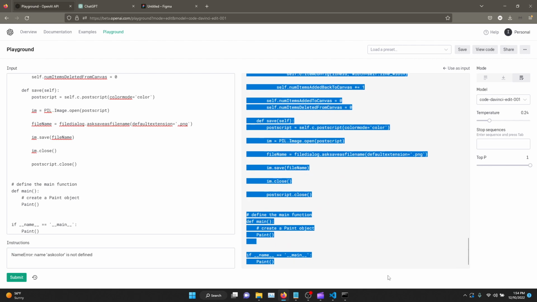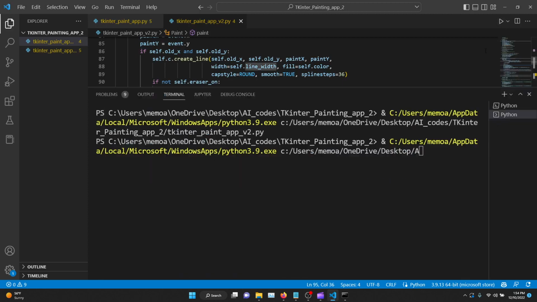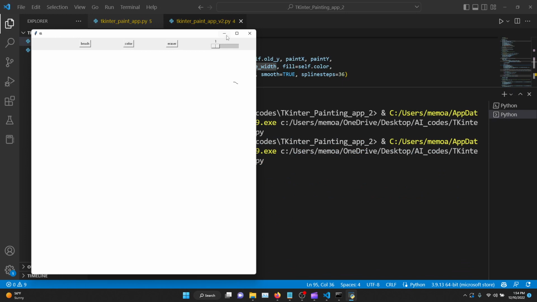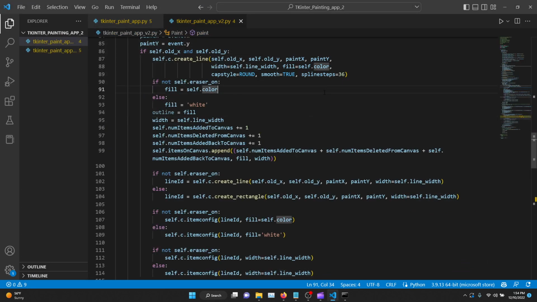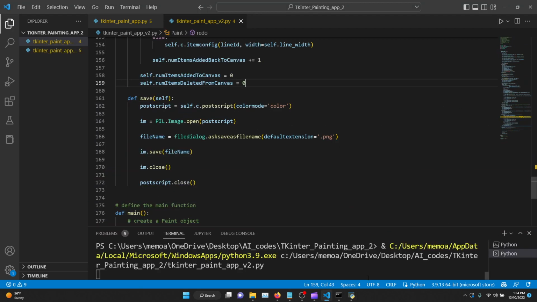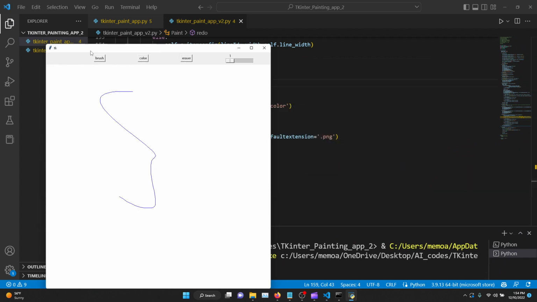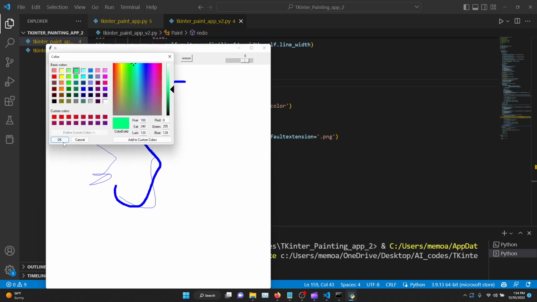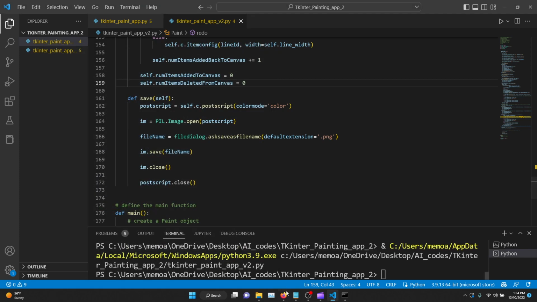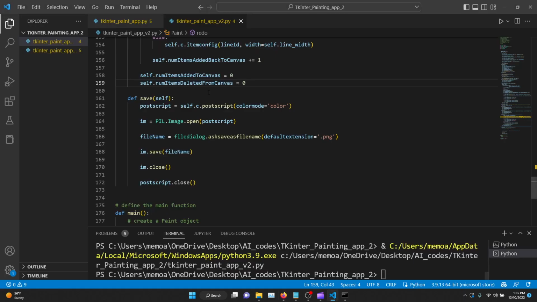You can never know 100%, but close that. Make sure this wasn't running. Run that. Sorry, let me make this smaller. Yeah, this time around it did work. Increase the size, select a different color. So copying and pasting your exact error actually can be helpful. In this case it was.